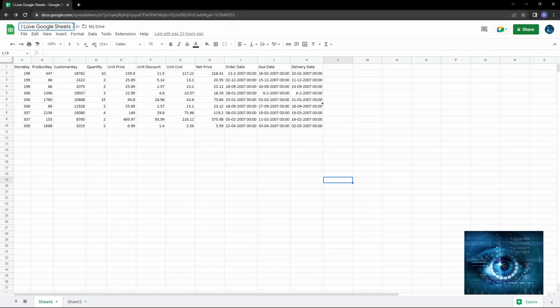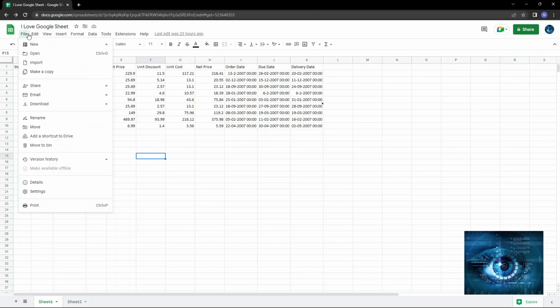The other way to rename a particular file is just click on the heading and you'll get the option to type in the headings wherein you can rename the file. So from the file itself, by double clicking on the heading, or by going to file rename option, you can rename this entire Google Sheet.